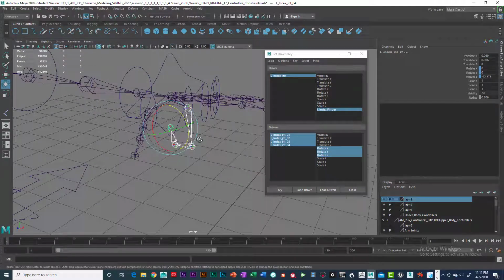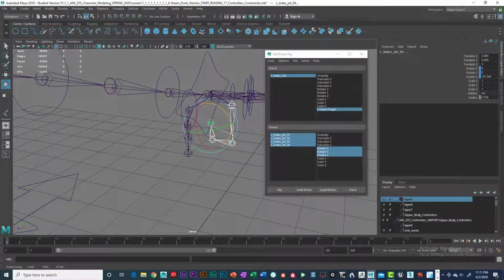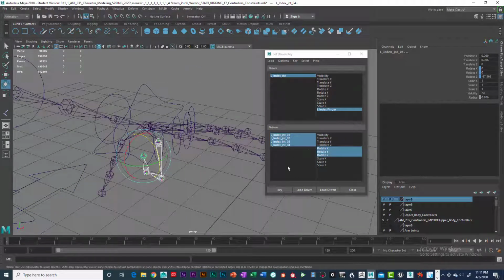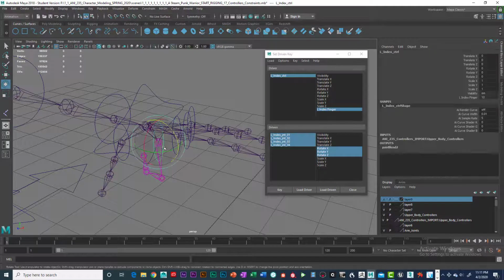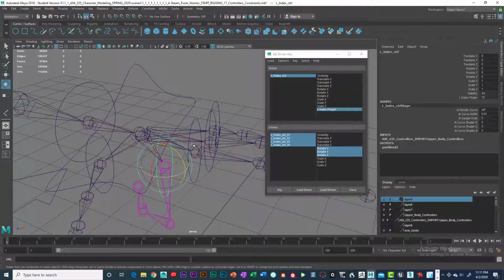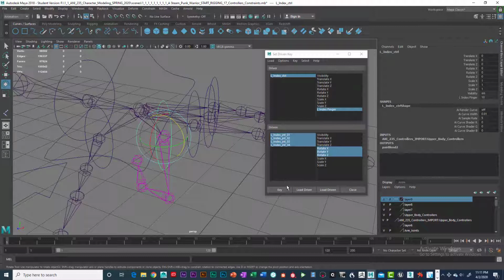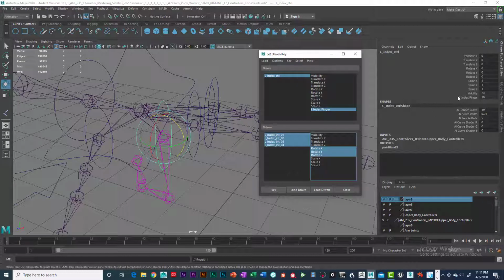Okay, that looks pretty good. And then we'll go ahead and key. We'll make sure we select the controller and key as well. Always want a key. Alright, so don't turn this off yet. Might have to go back to this.